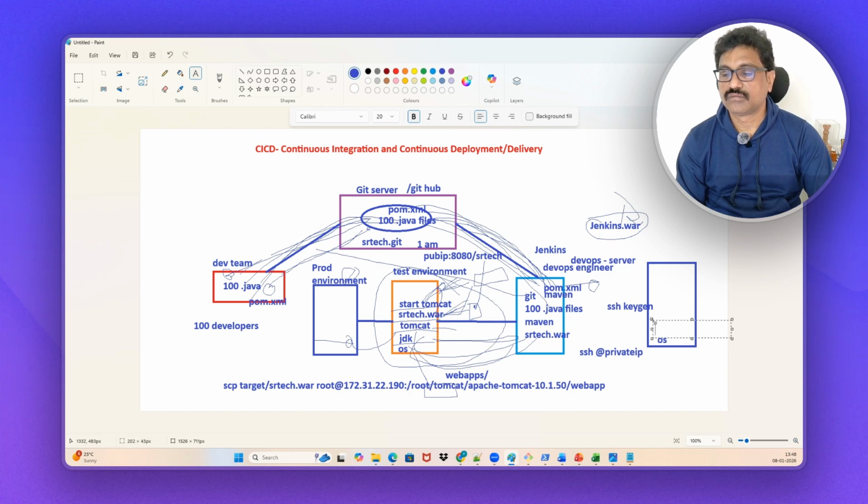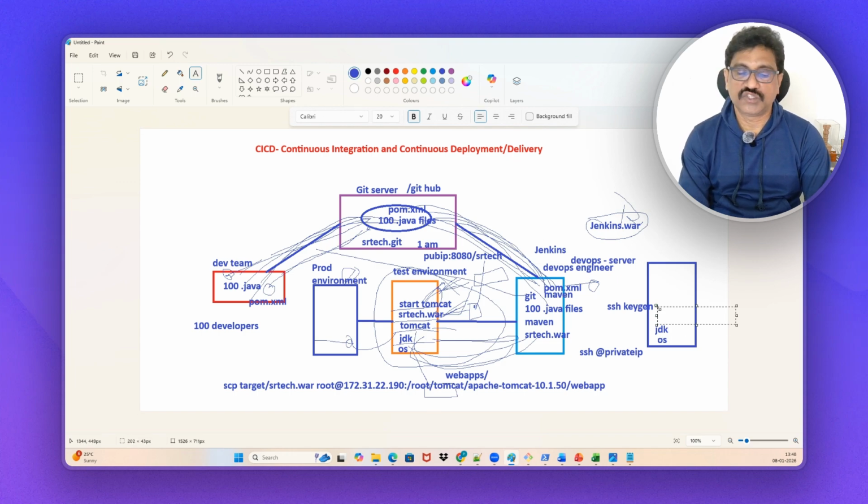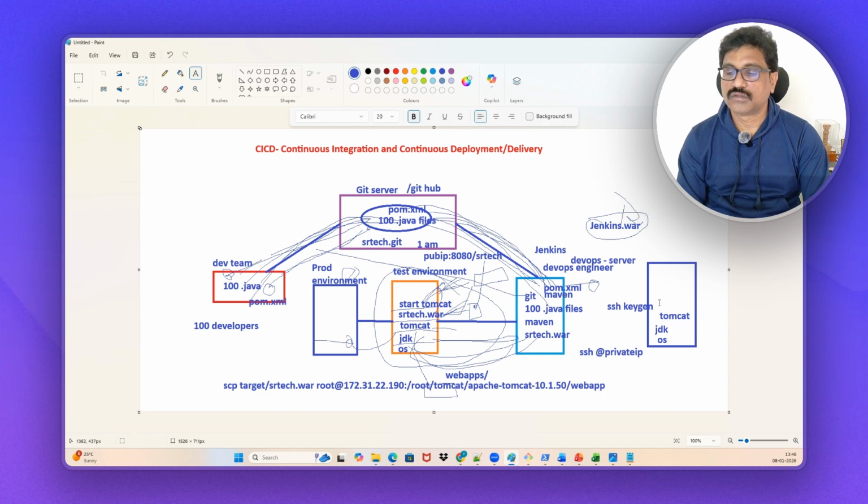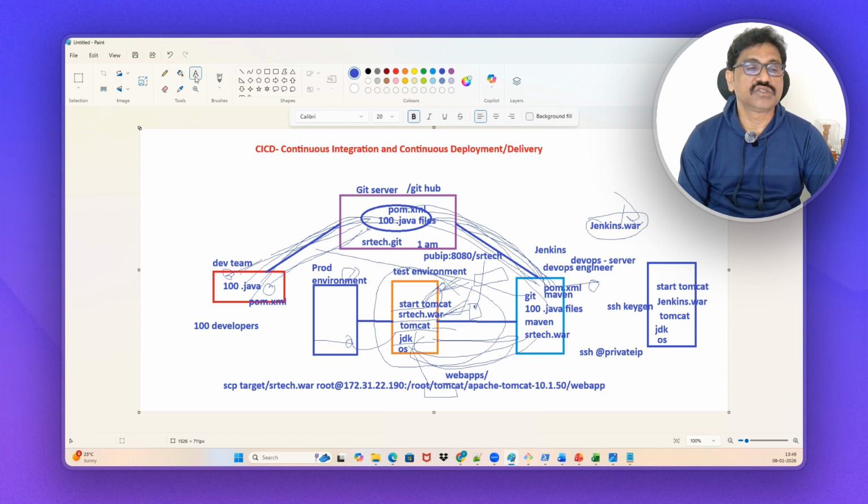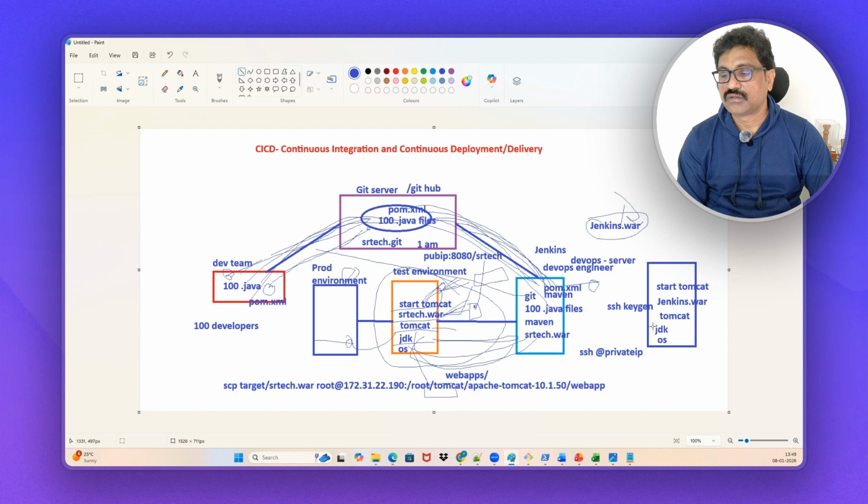Again, JDK, because we need Java to run this Jenkins.war file, and Tomcat, and here Jenkins.war. That's it. Instead of srtech.war, we'll use Jenkins.war. Then again, we need to start the Tomcat server. That's it. Our Jenkins server will be ready. Jenkins will be installed. Let me update this.